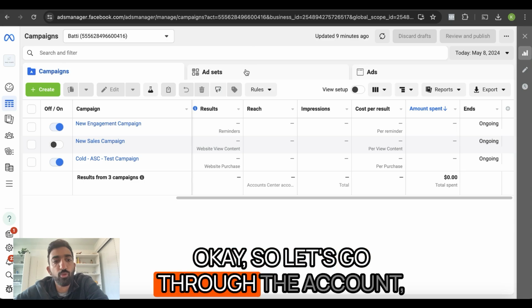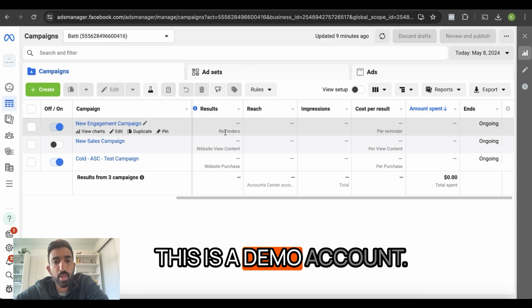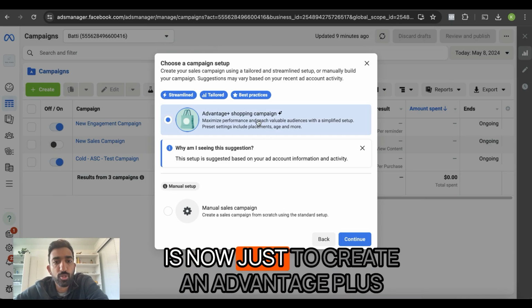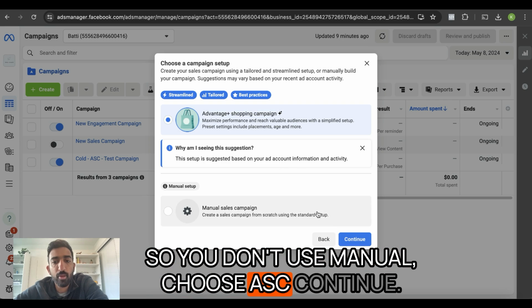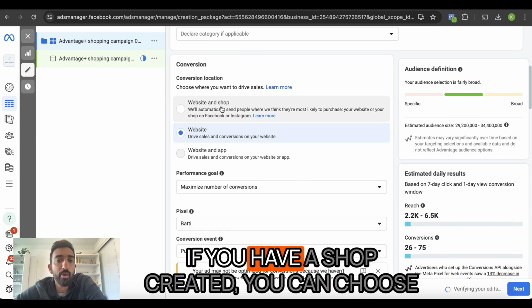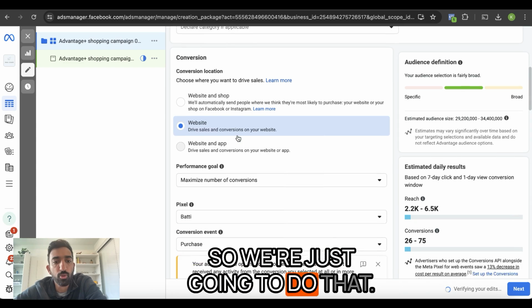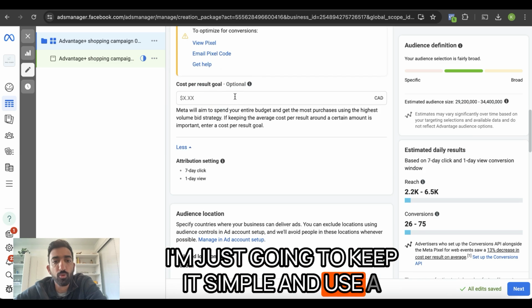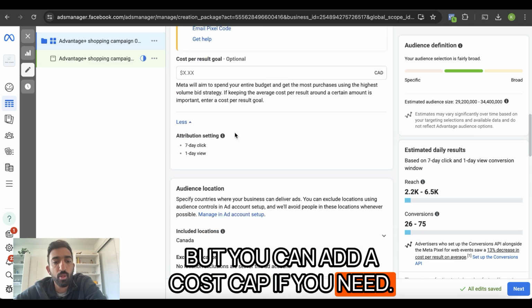Okay, so let's go through the account setup on how to set up an advantage shopping or ASC campaign. This is a demo account. So if you just go to create sales, the default is now just to create an advantage plus shopping campaign. So you don't choose manual, choose ASC, continue. And then what you need to do, if you have a shop created, you can choose website and shop. In this case, I just have a website, so just going to do that. I have the pixel set up, the conversion event. I'm just going to keep it simple and use lowest cost for now, but you can add a cost cap if you need. Choose the country.